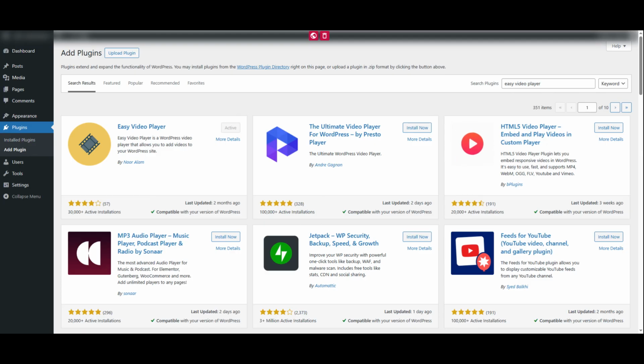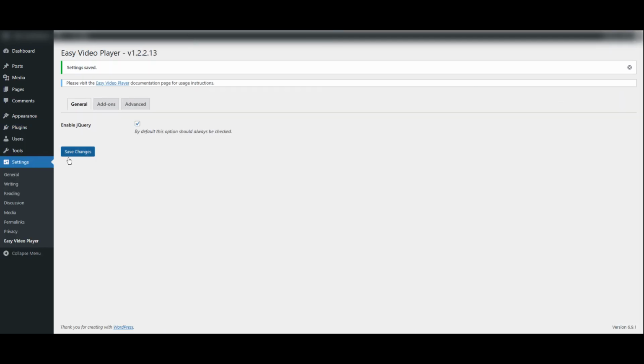Now that the plugin is activated, the next step is to configure its settings. Go to the left-hand menu, hover over Settings, and then click on Easy Video Player Settings. Inside the Settings page, look for the option to enable jQuery. Make sure this option is turned on, because Easy Video Player relies on jQuery to function properly on most WordPress themes. After enabling jQuery, scroll down and save your changes.